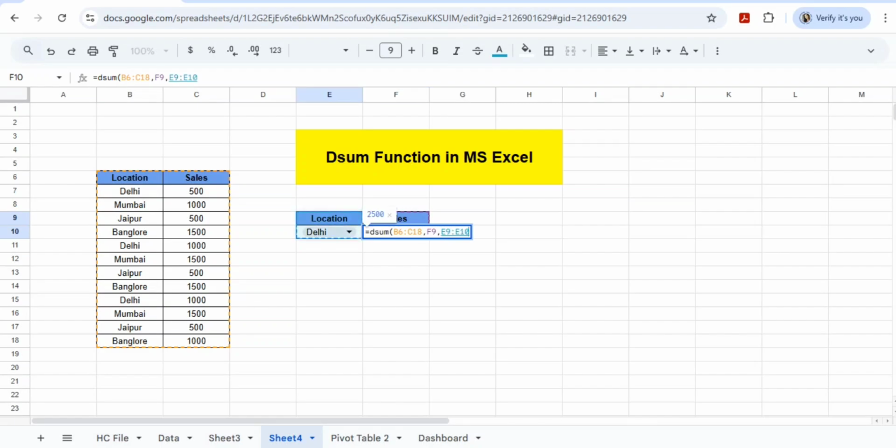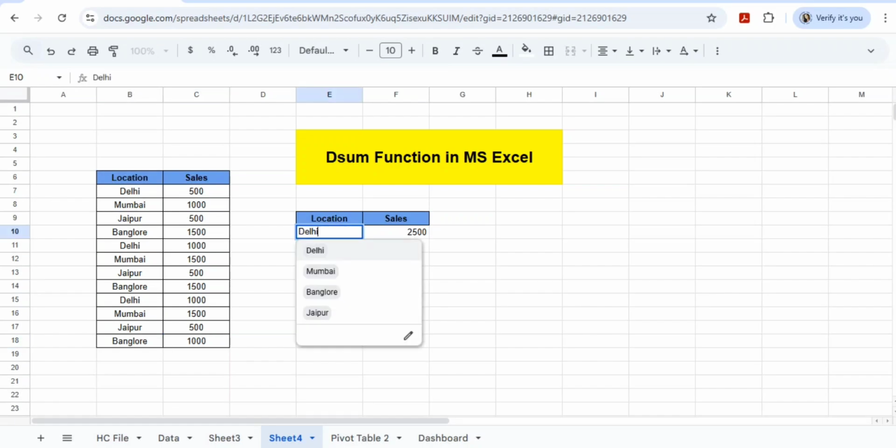If you see here, for Delhi we have received 2500, and if you do the calculation, 500 plus 1000 is 1500, plus 1000 is 2500. Makes sense, right? We got our sum here with the help of the Dsum function. If you do Mumbai, you will get 4000 here. Let me change something here: if I change from Delhi to Mumbai, my calculation will move higher. Yes, 4500, you can see.